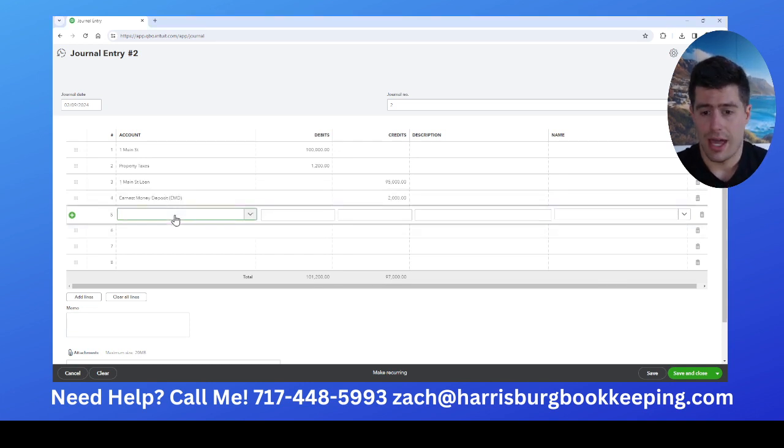Okay, so now we have $4,000 left over. Where does that money come from? Everybody already knows this is cash from the borrower.